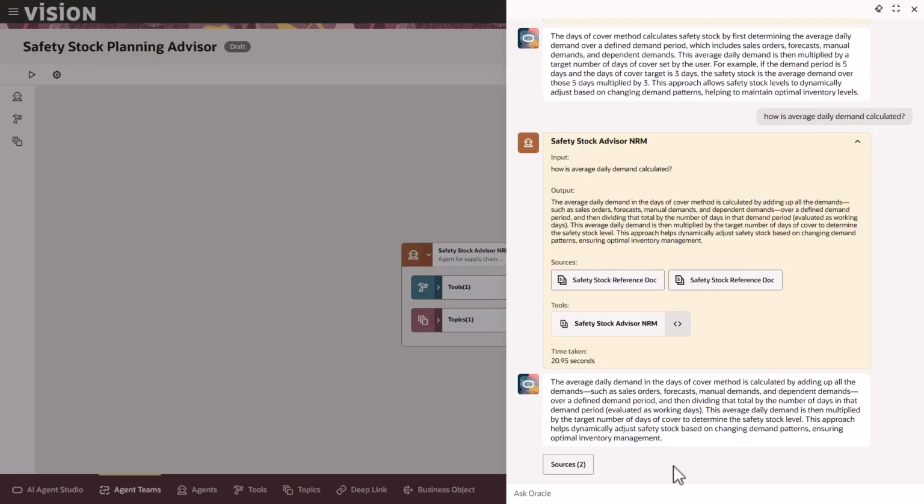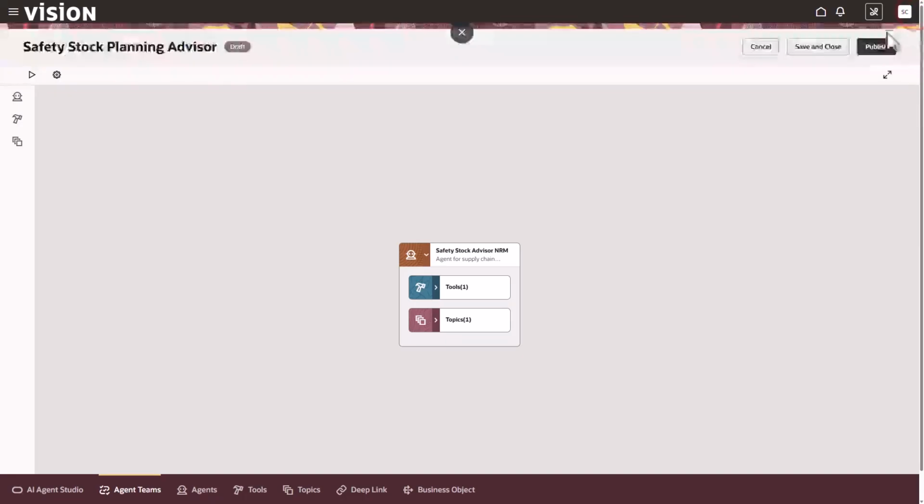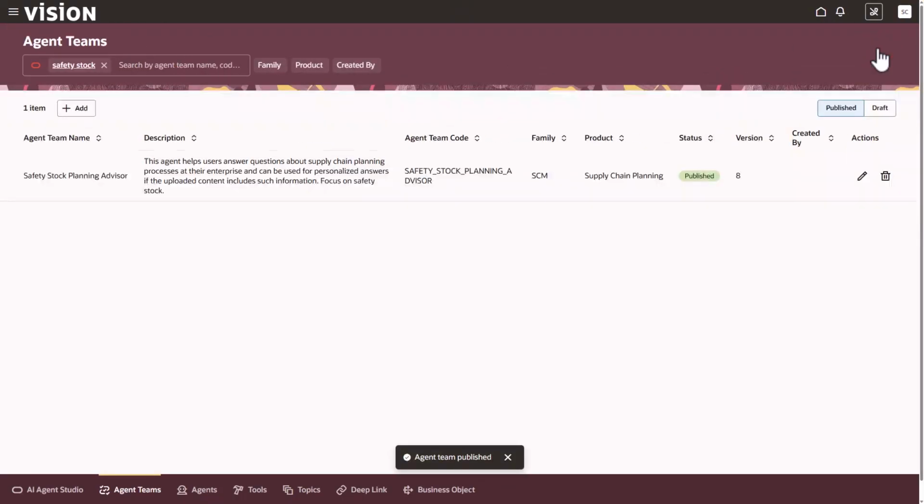So this agent is ready for publishing, and now it can be embedded into a guided journey within the supply chain planning user interface. We've leveraged the existing template to create a new agent with a focus on safety stock planning. That concludes this demonstration of using the seeded supply chain planning policy agent in AI Agent Studio.